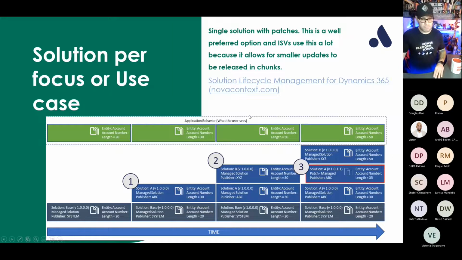The one that I like, this is one of my more favorite versions of the whole thing, is a solution per use case. So I do this quite a lot. Normally I actually have maybe 1.5 solutions per use case, right? And Microsoft did this pretty well. I found this really kick-ass blog from Nova Context. So this is the link. And if you get a chance, you should check it out.